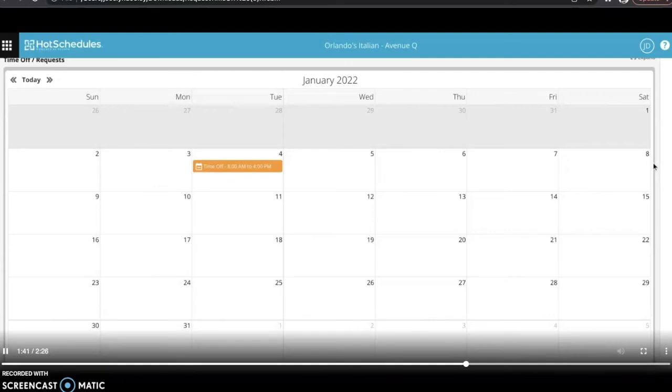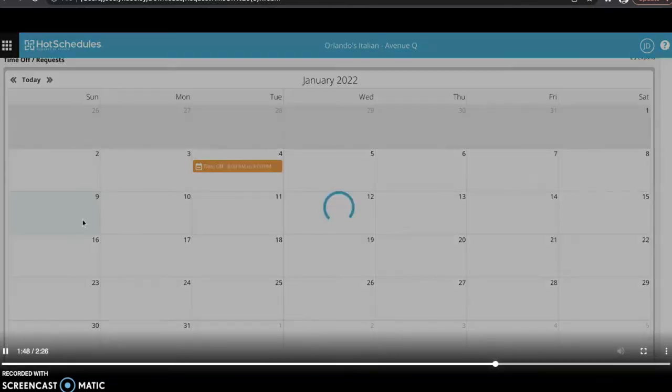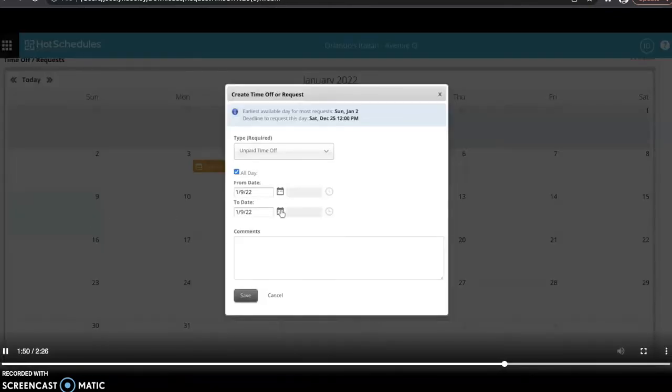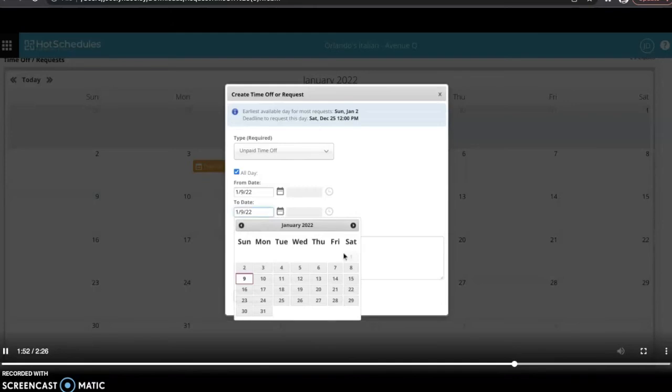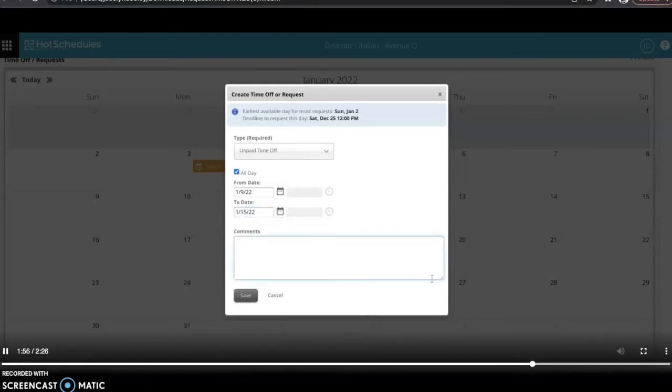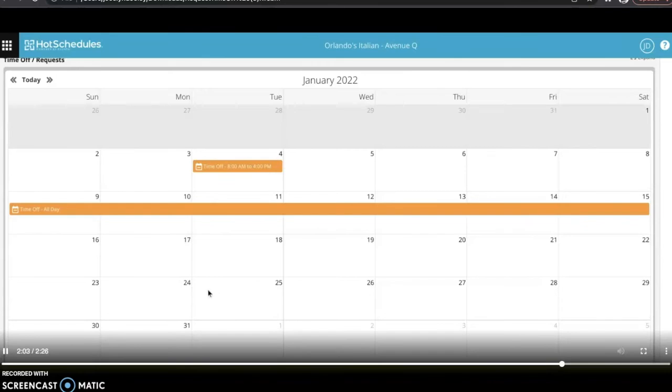If you need an entire week off, for example, say you need the 9th through the 15th off, you'll click on the 9th. You'll change the to date to the day you need off till, so the 15th, and you'll click on that. Again, write in a comment why you need it off, and then you will hit save. Make sure if you're requesting off a time period, don't request off each individual day. You're going to request it off as one.